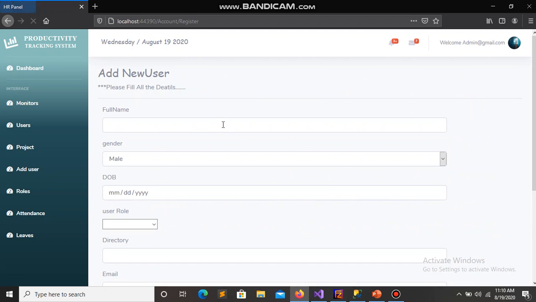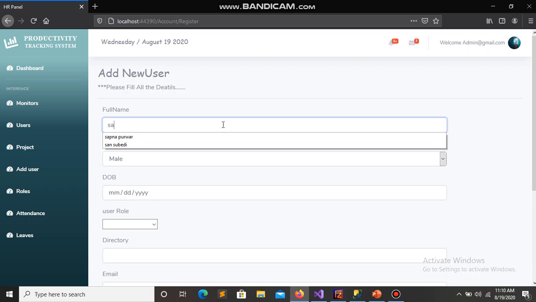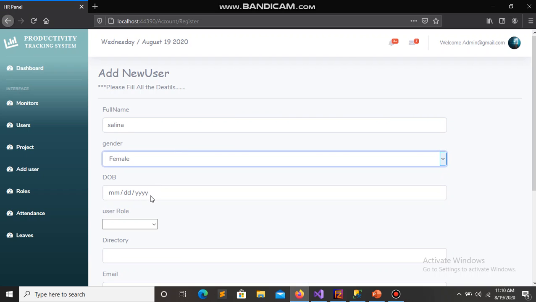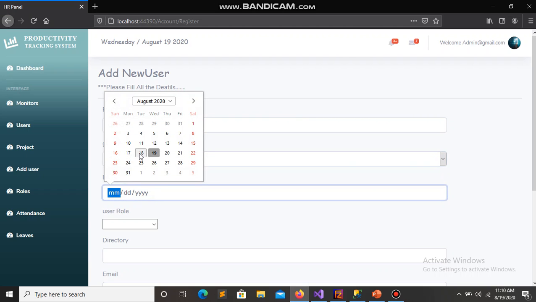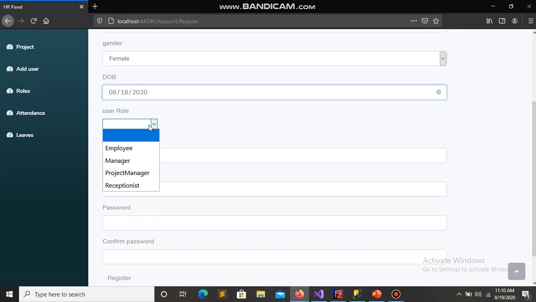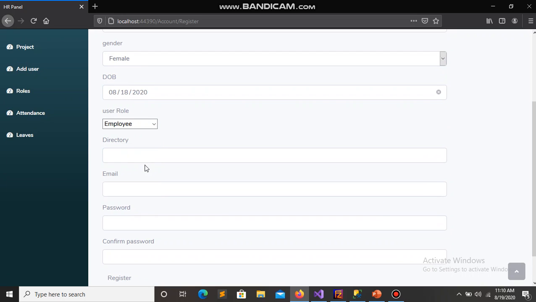If I try to add the user Selena, who is female, let's choose her role as employee. The directory I have given as Jack because it comes from the API, and I have put the username as Jack there.